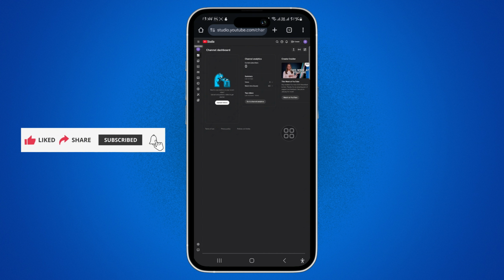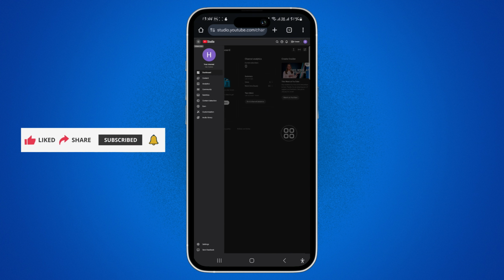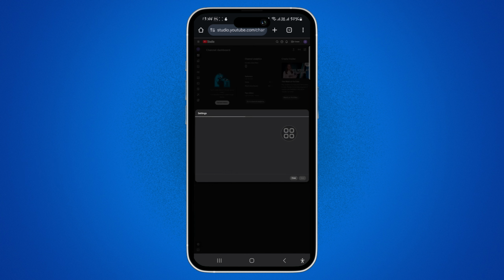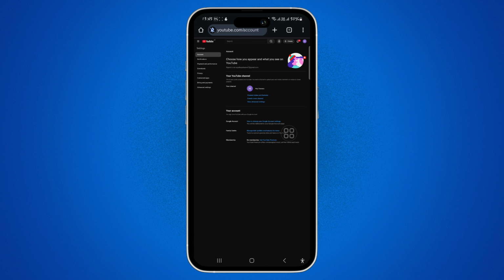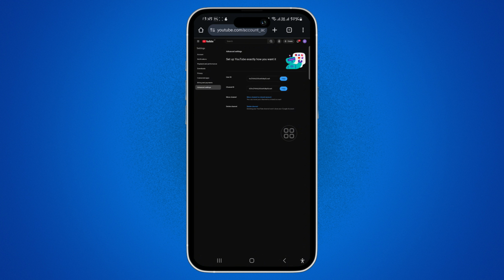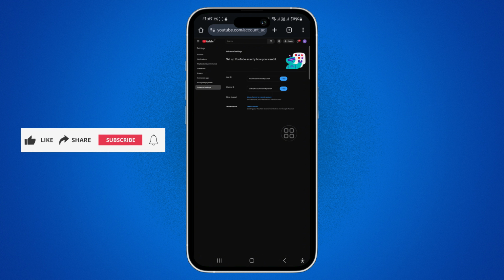Now tap on the three lines in the top left corner of your screen, and from the menu that appears, go to settings. From the account section, go ahead and tap on view advanced settings, and here you'll get your user ID and channel ID both on this page.